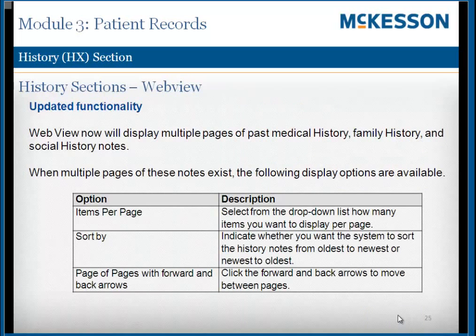Additional updated functionality as it relates to WebView is included in version 11.0. WebView will now display multiple pages of past medical, family, and social history notes. When multiple pages of notes exist, then the following display options will be available. An items per page option, which will give the patient the option to select from a drop-down list of how many items to display per page.